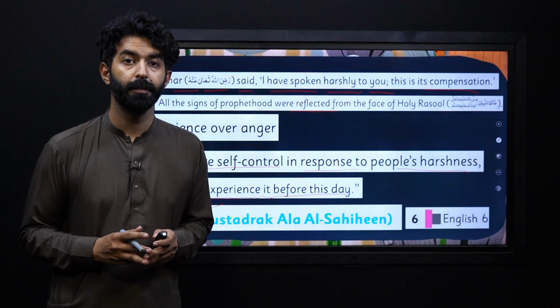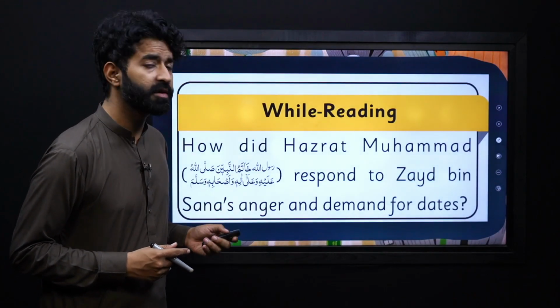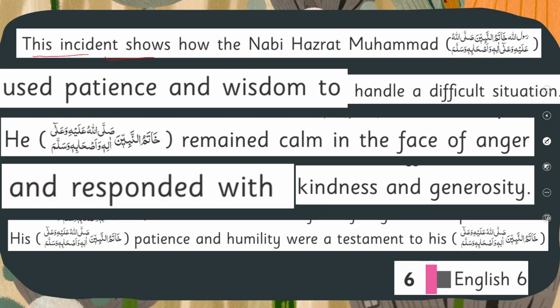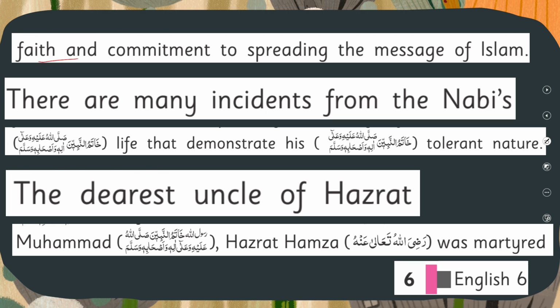So this is from your page number 6. We have read this lesson. Now, here is a while reading. You can read it by yourself. Let's move on. This incident shows how the Nabi Hazrat Muhammad sallallahu alaihi wasallam used patience and wisdom to handle a difficult situation. He remained calm in the face of anger and responded with kindness and generosity. His patience and humility were a testament to his faith and commitment to spreading the message of Islam. There are many incidents from the Nabi's life that demonstrated his tolerant nature.